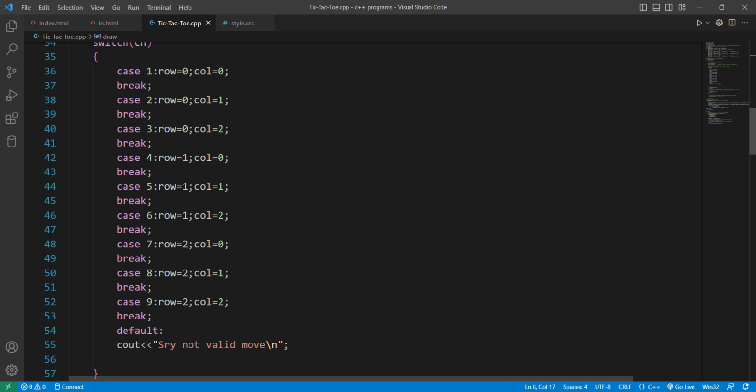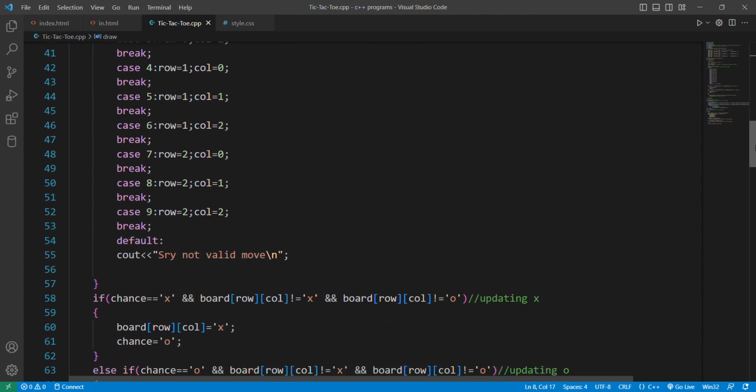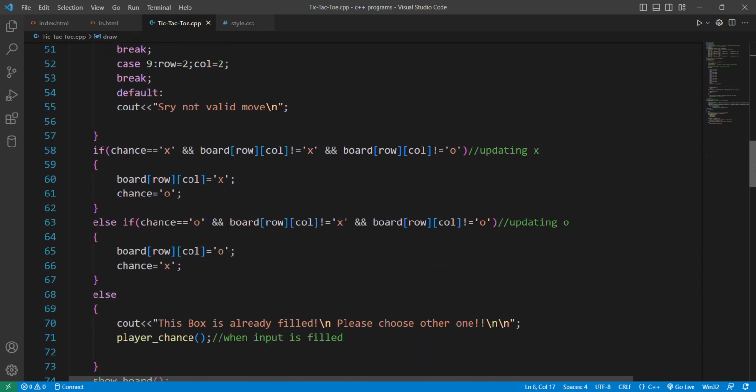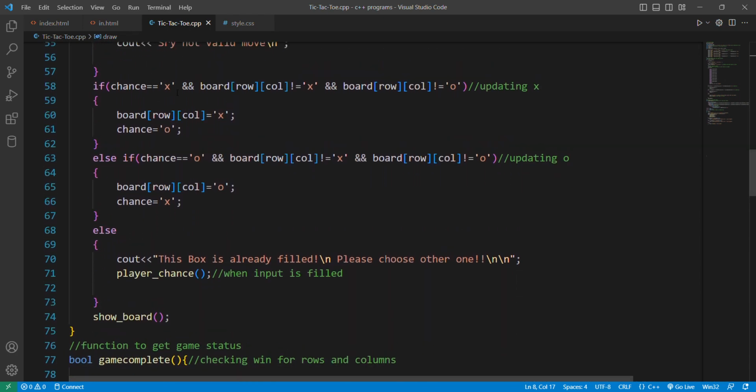And default is nothing but cout, sorry, it is not valid. If all the cases are false, then the default statement has to get executed. And again we have taken conditional statements. For suppose if there is a chance of X, we are going to update the X value, because suppose X has chosen from 1 to 9, it has chosen 5, then at the 5th place we are going to print X. For every turn the game has to get updated.